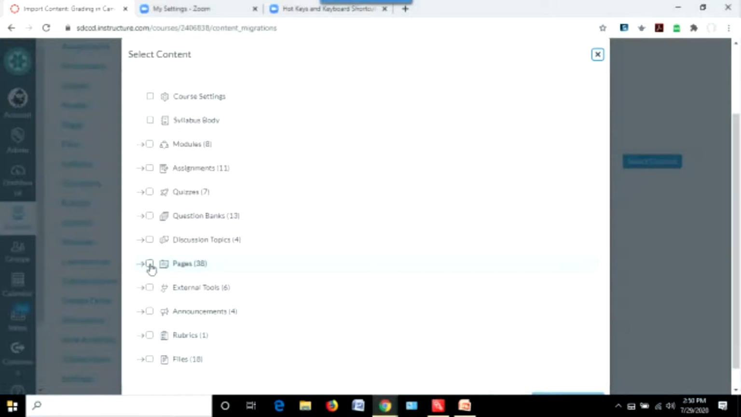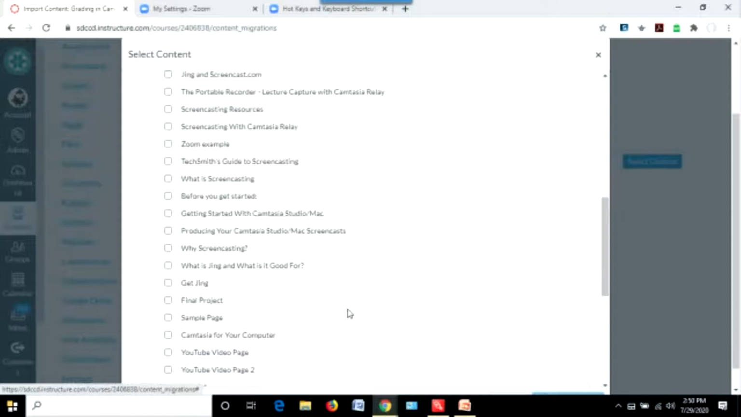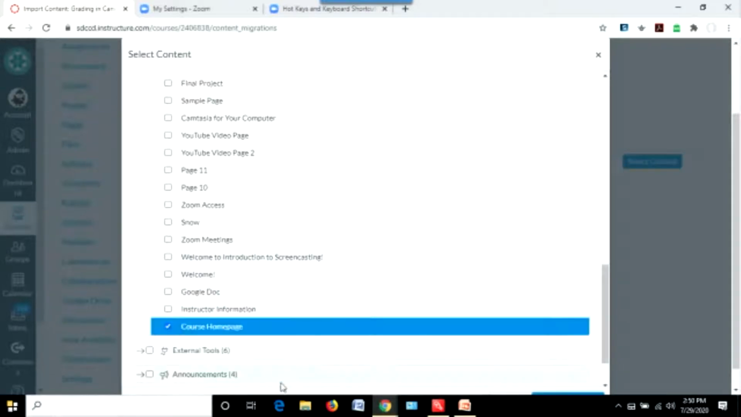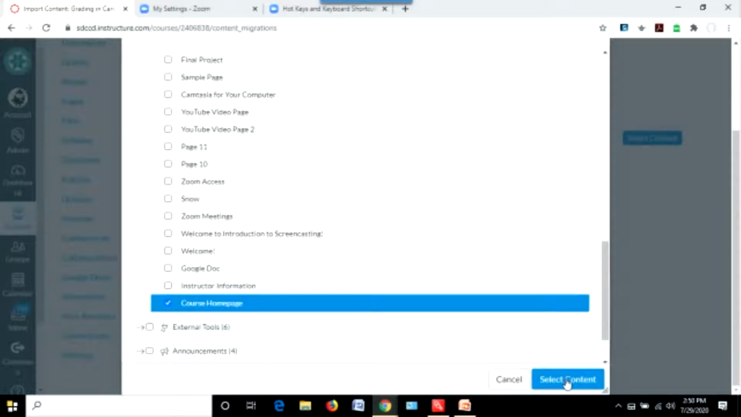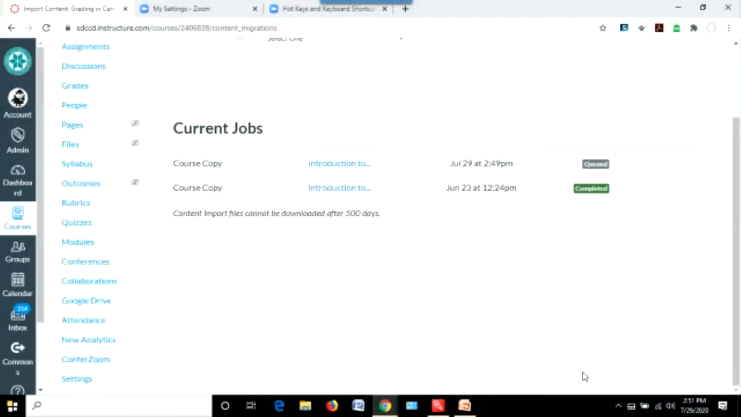I could take them all by clicking this checkbox right here. But most likely, in this case, I want to select a particular page to copy. So I click that right pointing arrow there, and it gives me a list of all the pages in the source course. So I sort of have to know which one is my home page. In this case, I'm going to guess it's course homepage. And I select that. And then I click that checkbox. And then I click the big blue button at the bottom that says select content. And that actually starts the copy.